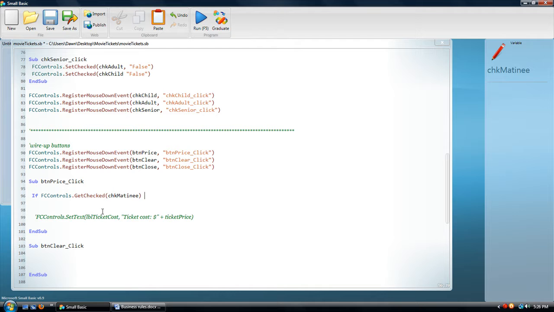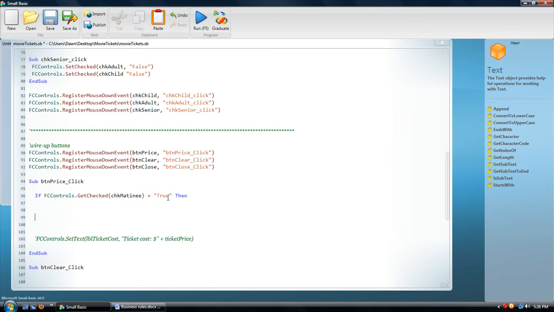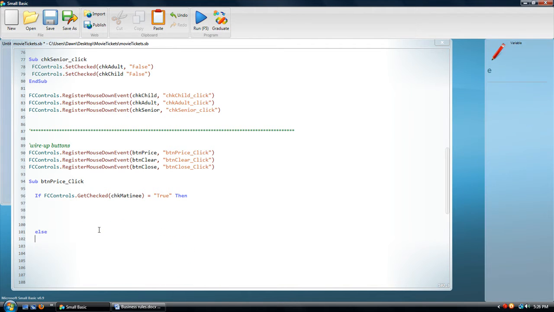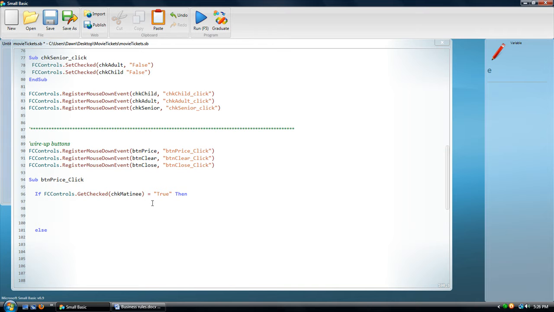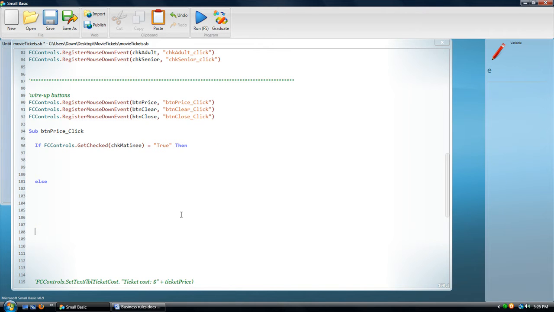Okay. So what this method will do, it'll look at that matinee checkbox and assess whether or not it's checked, yes or no, or in fact true or false. So if it's true, then we are dealing with a matinee show here, okay? Or else, then we must be dealing with the evening show, okay? And then I'm going to do my end if.